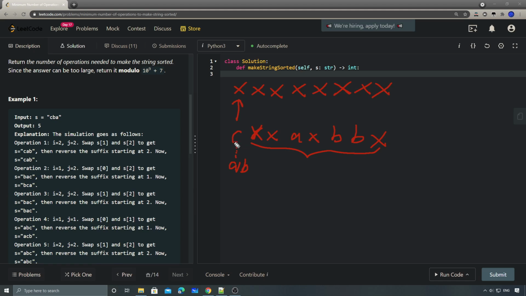The second option is that we simply leave C here. We don't change it, and then we try to make the remaining part a smaller number. As you can see now, this is a subproblem, so we can apply the same logic on this substring here. We check the letter for this one, and if the remaining part has any letter smaller than the current one, we simply move that letter to here, and then all the permutations of the remaining parts are smaller than this substring.